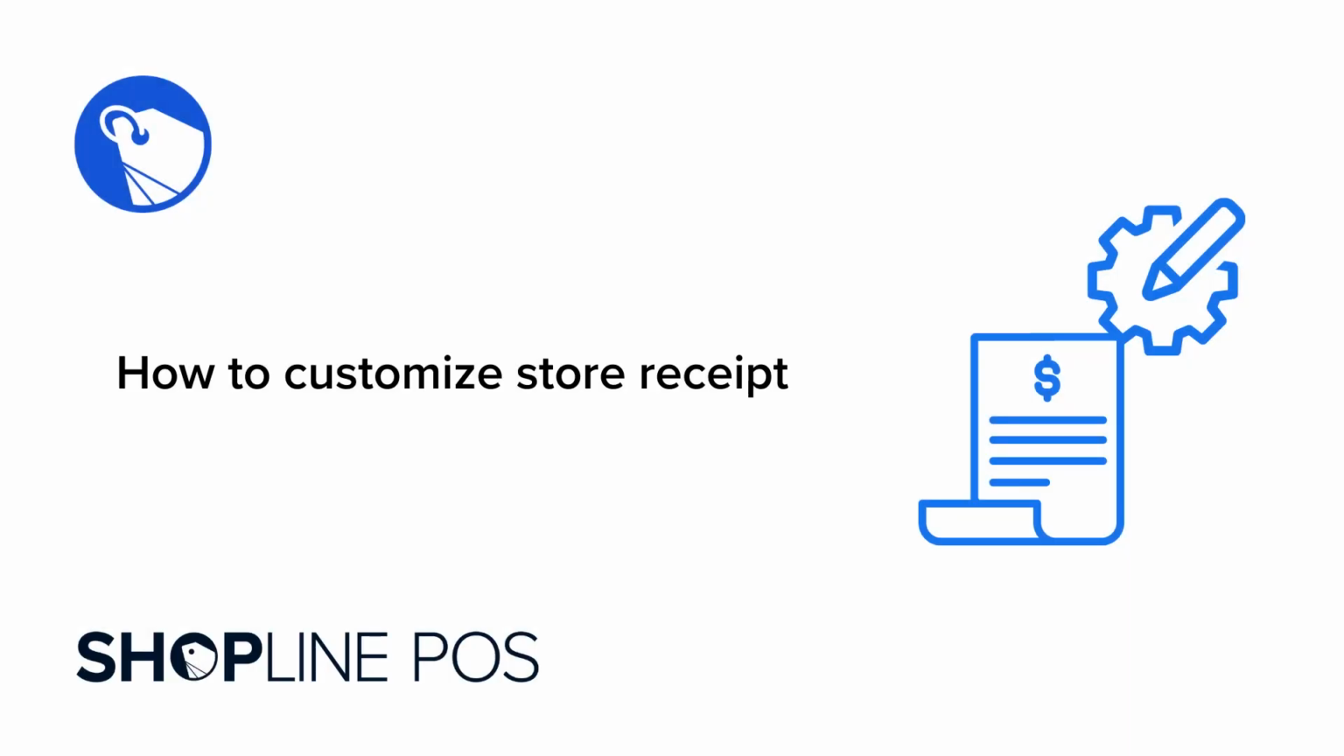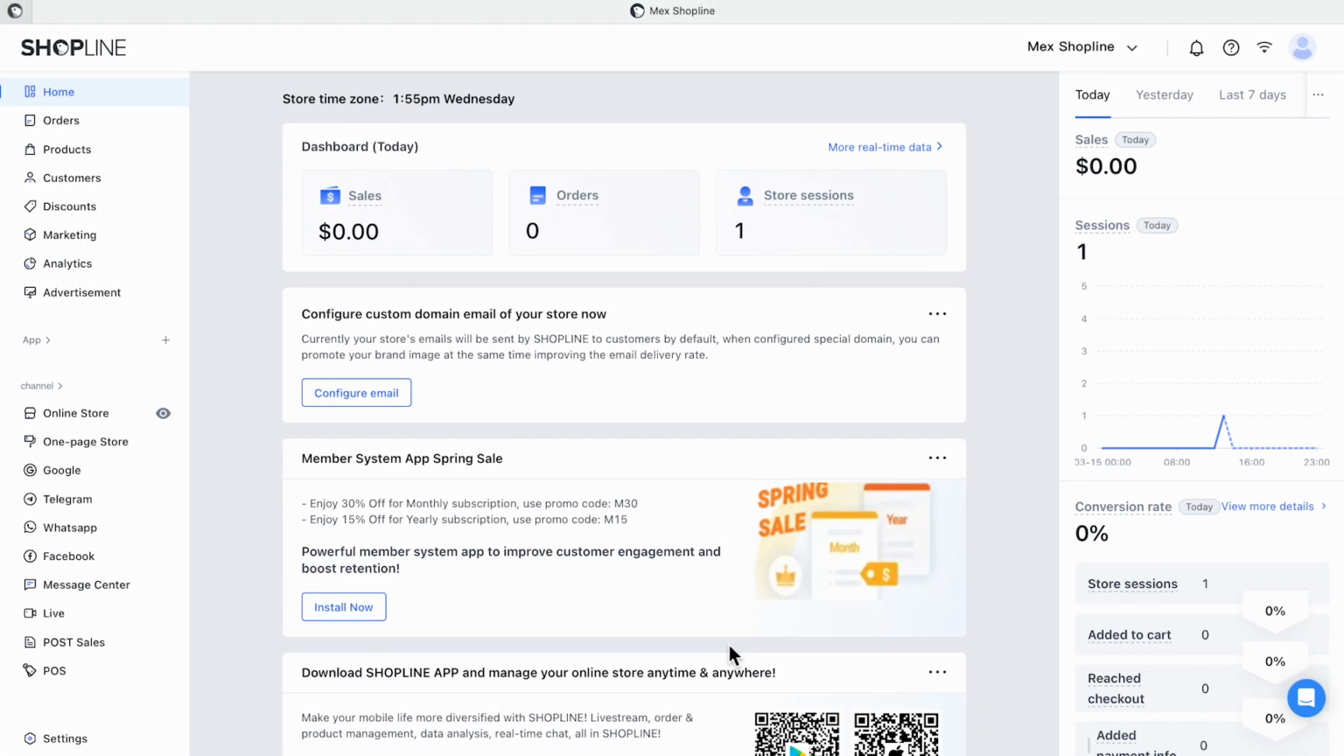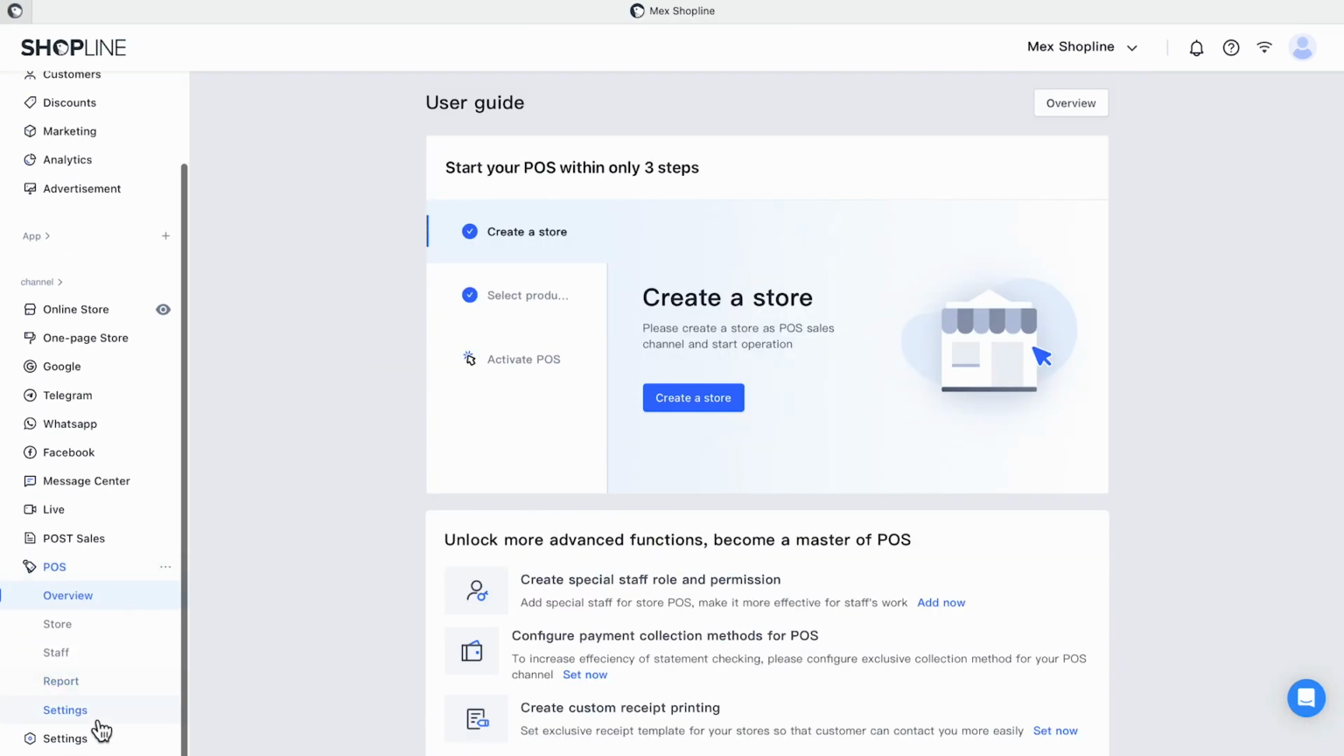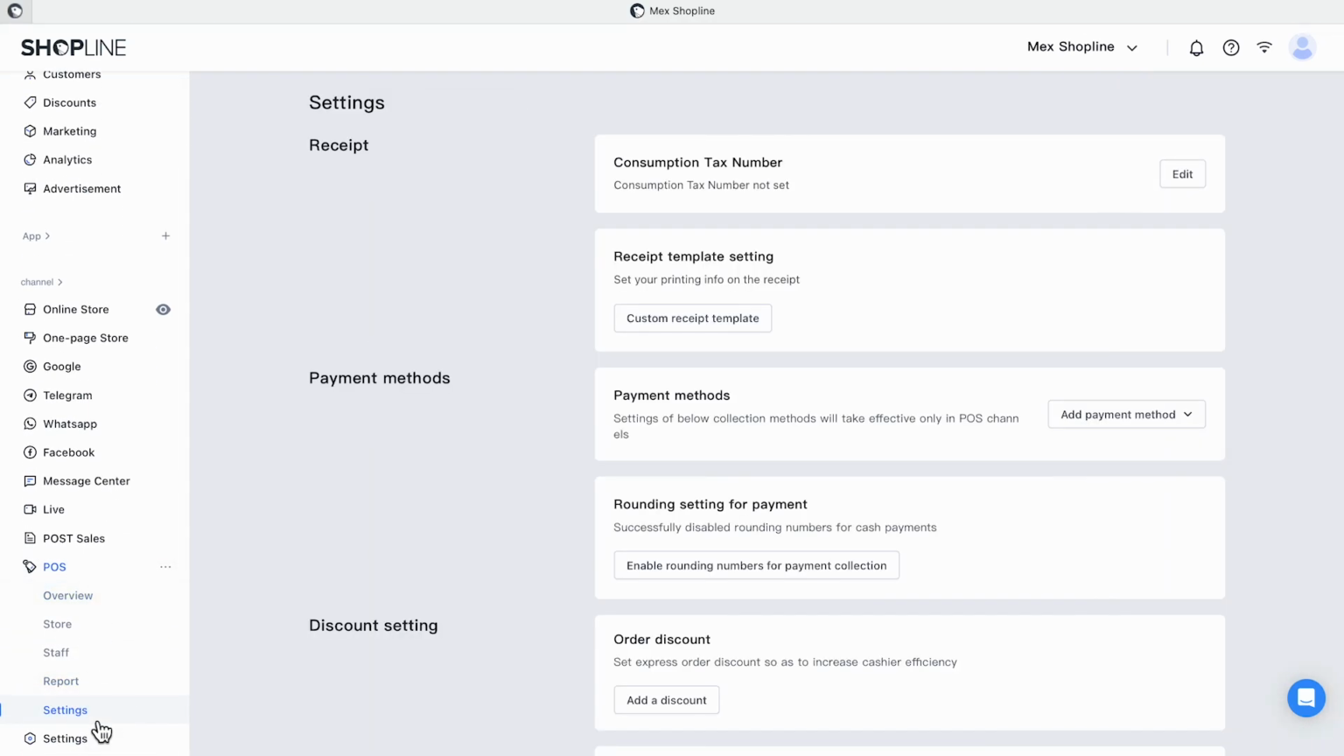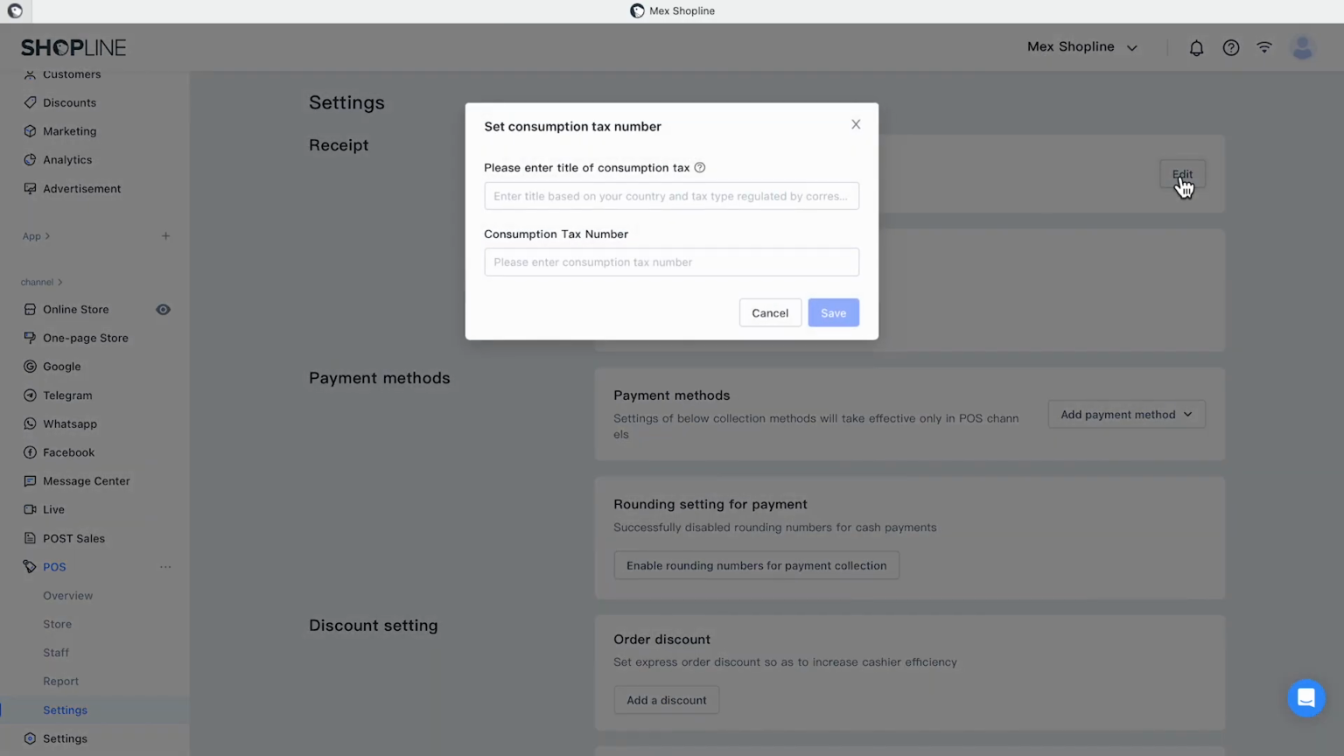In this video tutorial, you will learn how to customize your store receipt. To customize your store receipt, go to the POS channel, click Settings, refer to Receipt, click on Consumption Tax Number to fill up your company tax number if applicable.